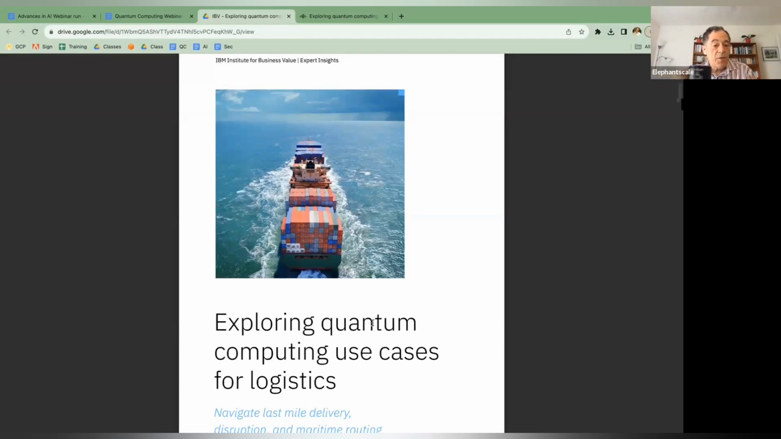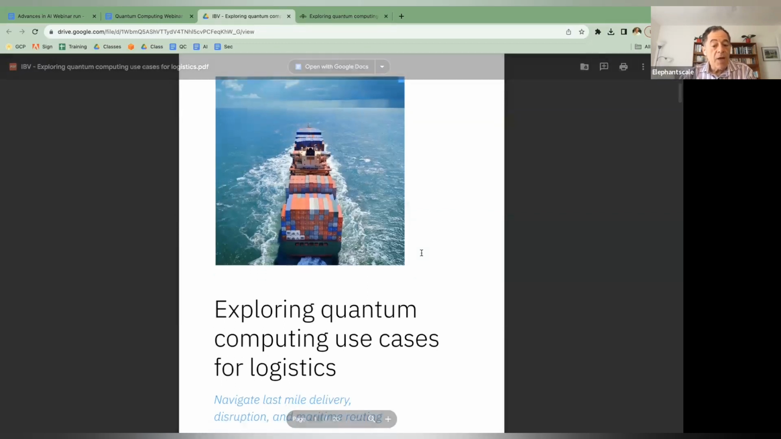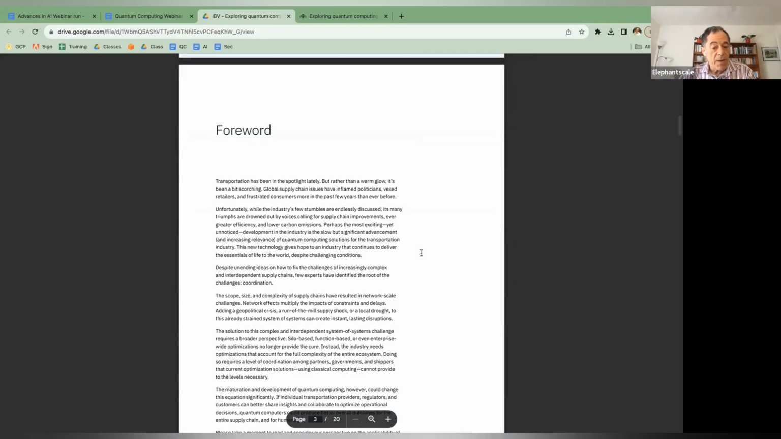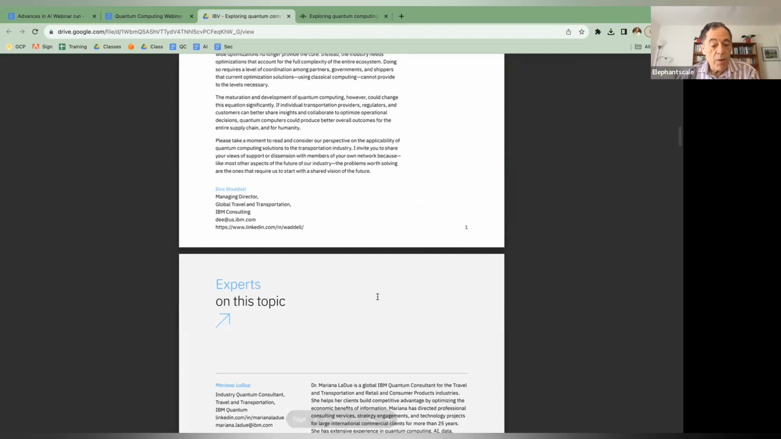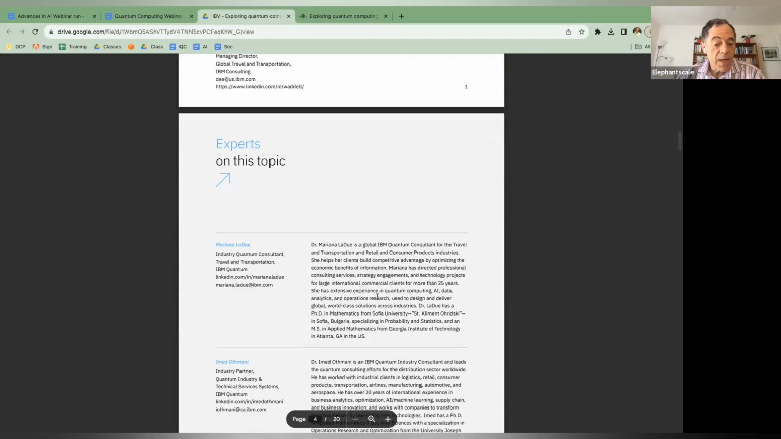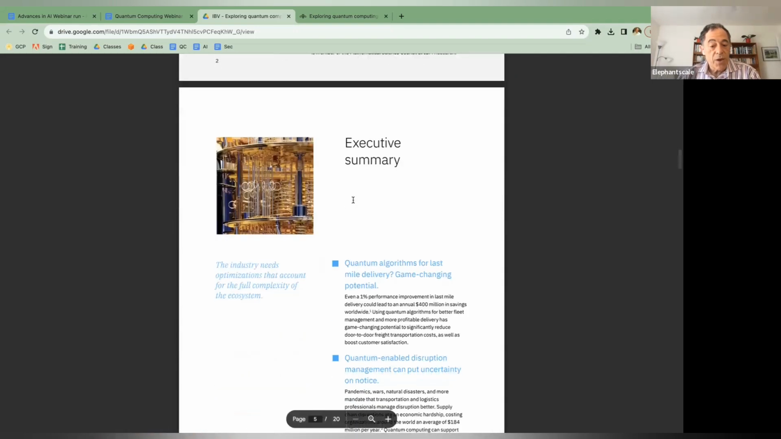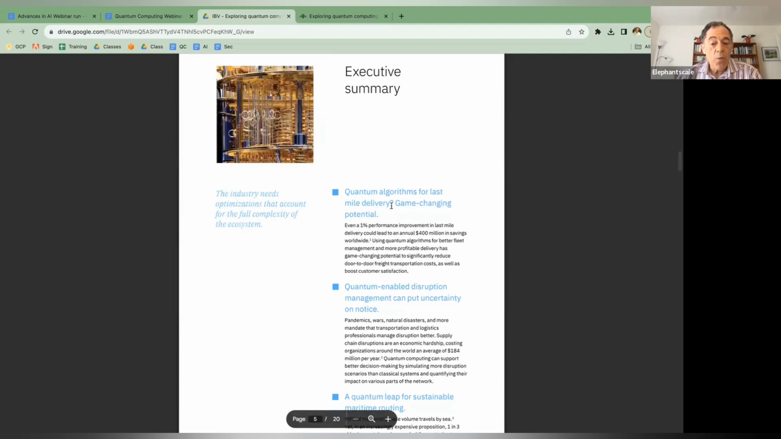The first article that meets your eye was on the IBM website. This article is a link from the IBM website, and they're essentially talking about the same thing. That may be too small, but I'm telling you the major points anyway. First of all, they brag about their credentials. Then they give you the executive summary with the same idea: last mile delivery, game-changing potential, that if you take even 1% over 400 million, it will be a lot of money.